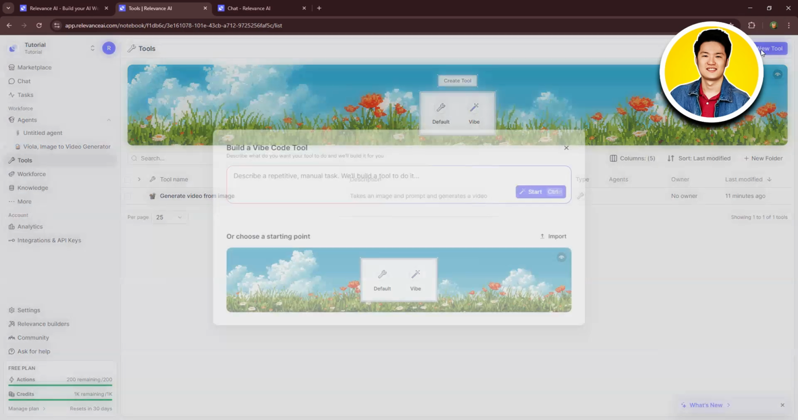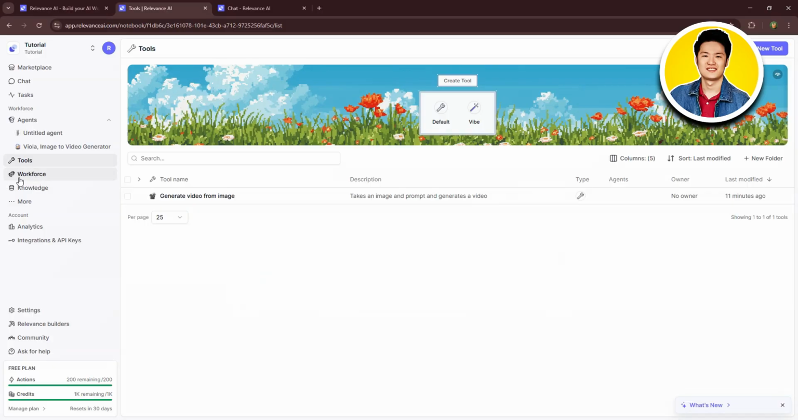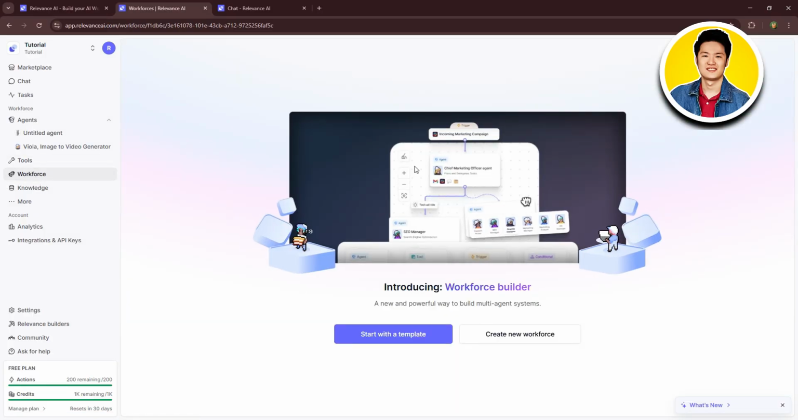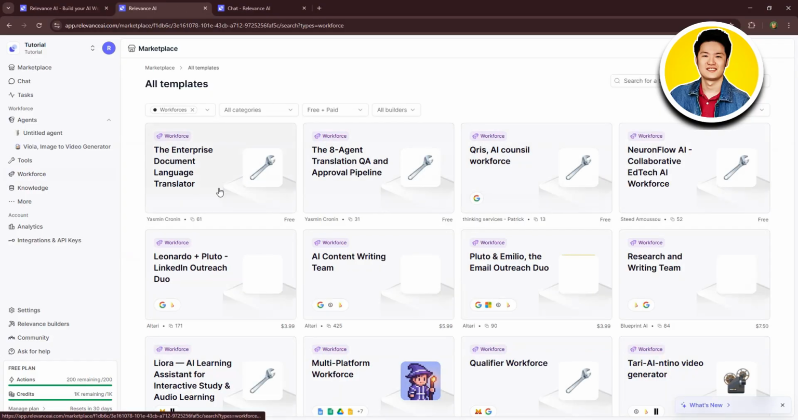This is where you'll be able to view all the tools available. And just as the agent, you can also vibe code a tool. All you need to do is describe the tool that you want. After that, we have Workforce. Here, you can start with a template or create a new one. So I will go with the templates.